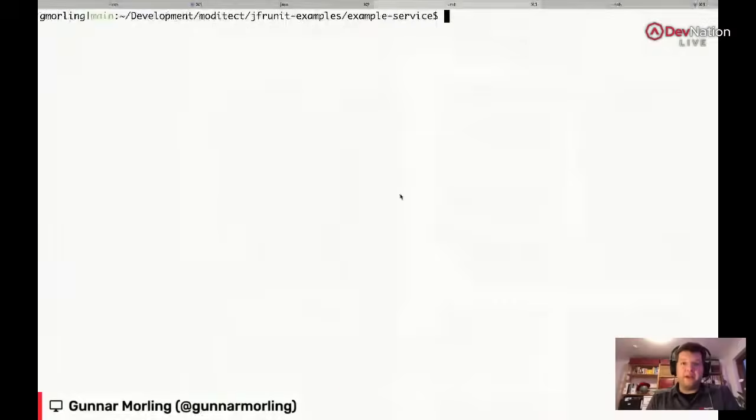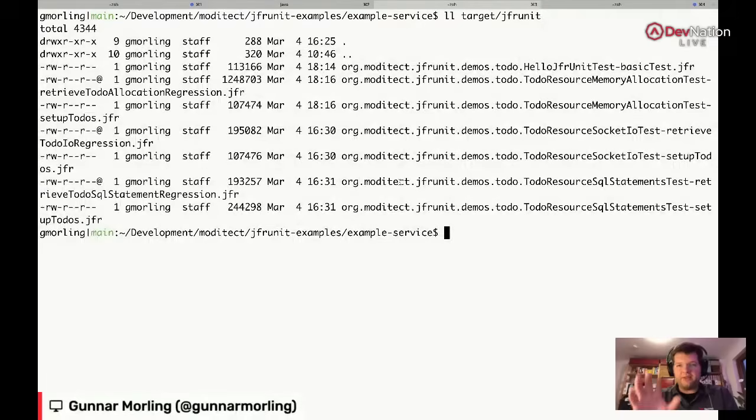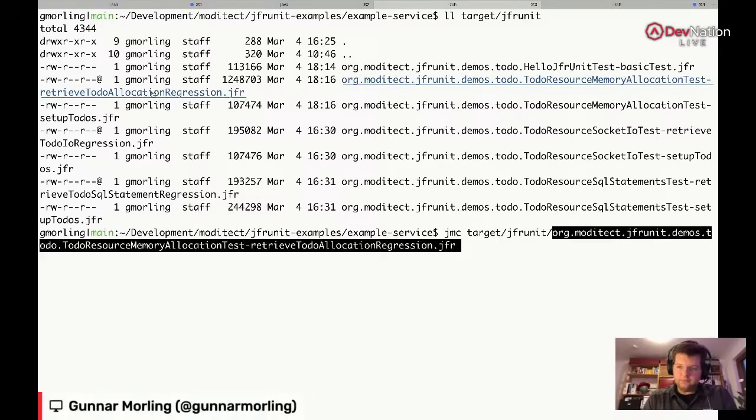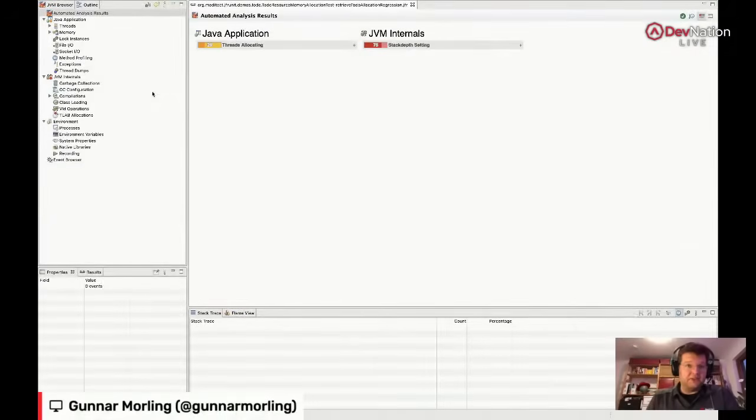So let me go to my command line, and if I look at the target JfrUnit, I have all those recordings, from a few previous tests before. But this one, that's the one I'm curious about, the one I just created, the allocation regression. Okay, so let's take a look at that, and open it. And I'm opening this in Mission Control.